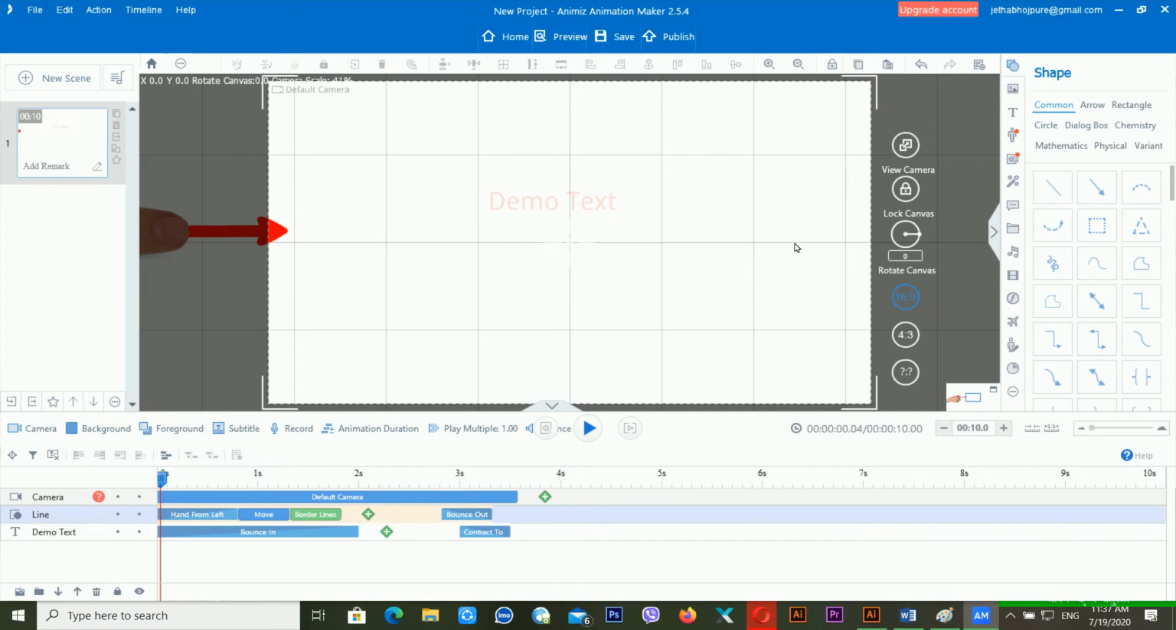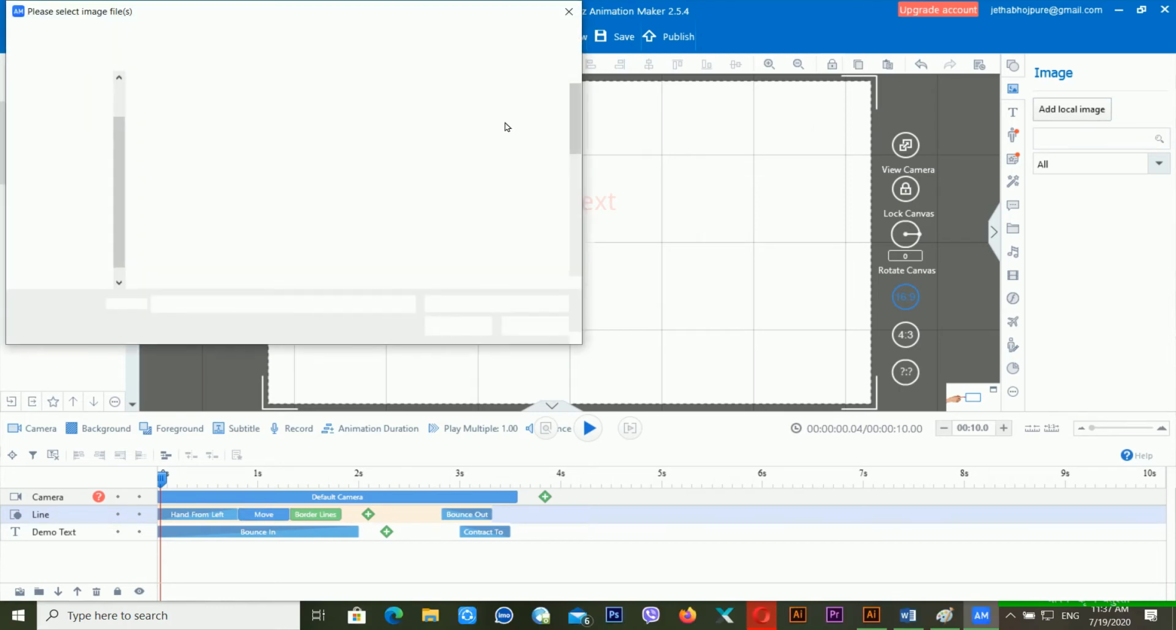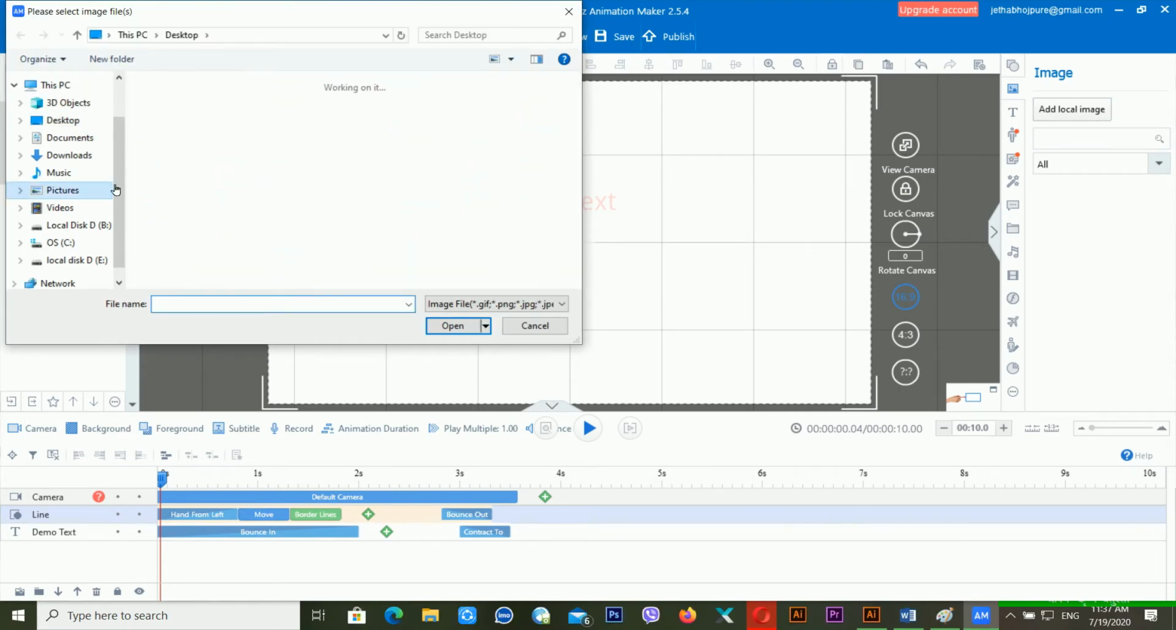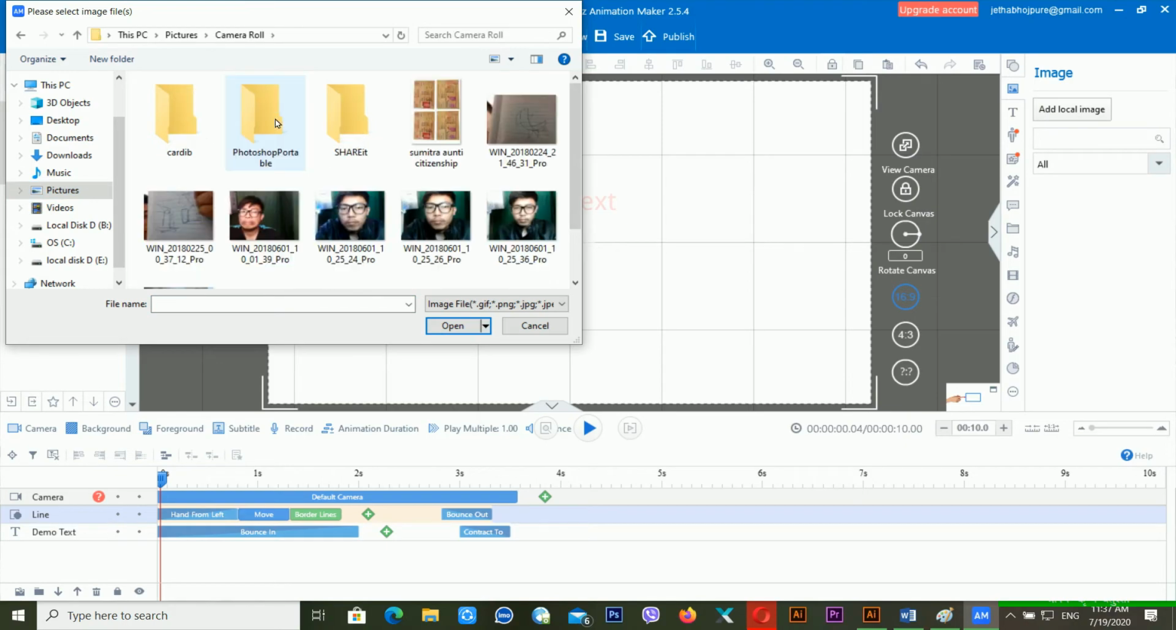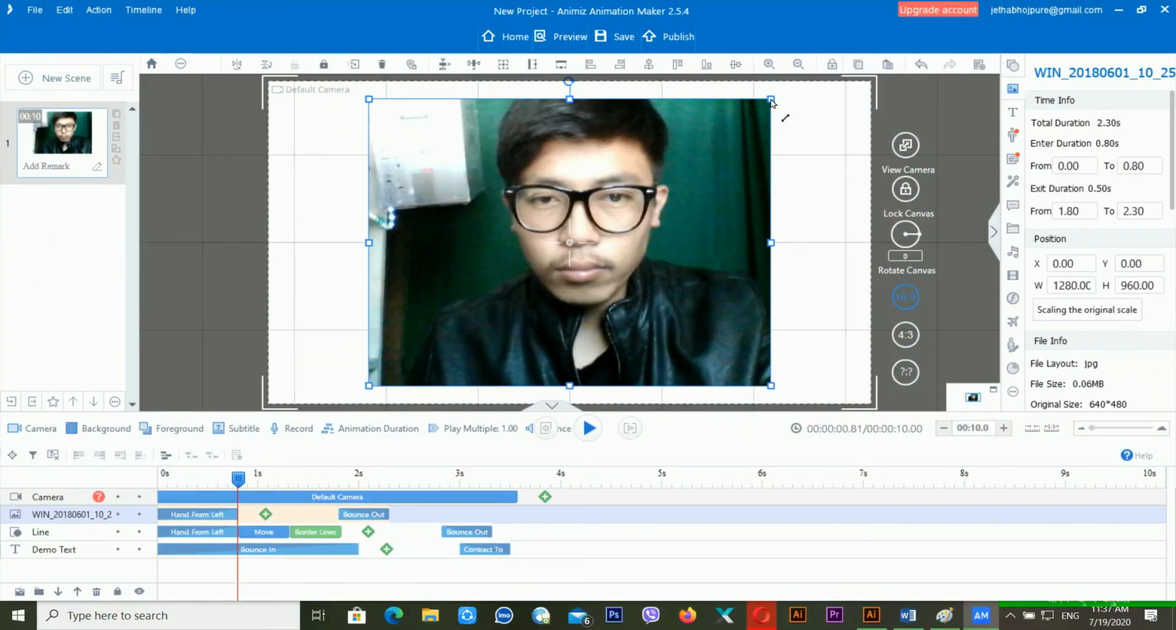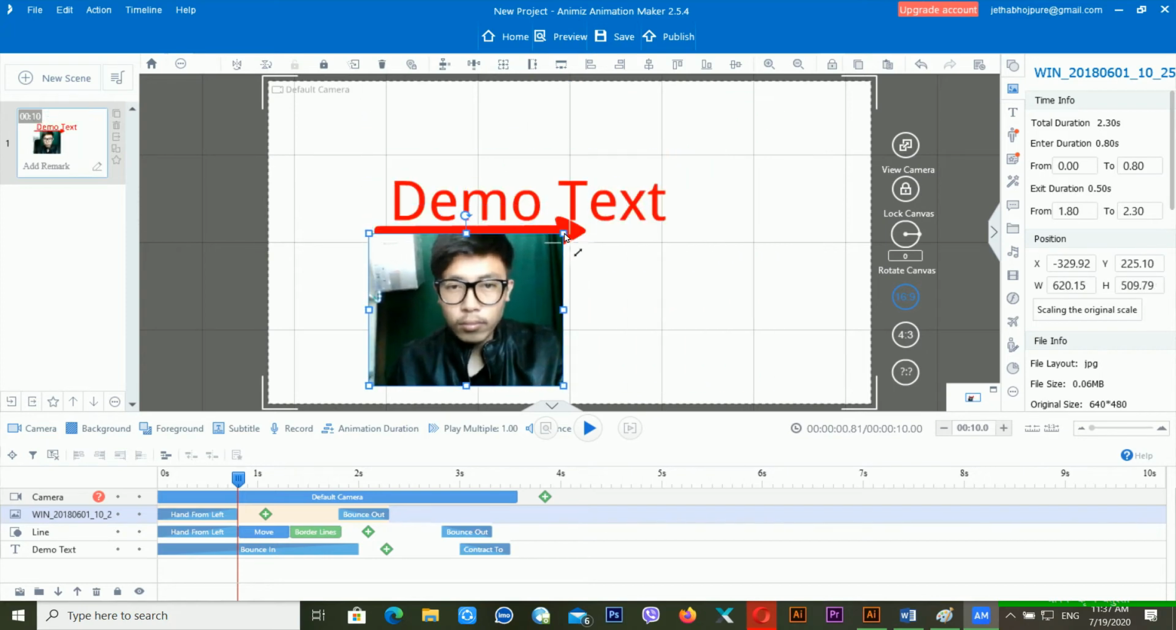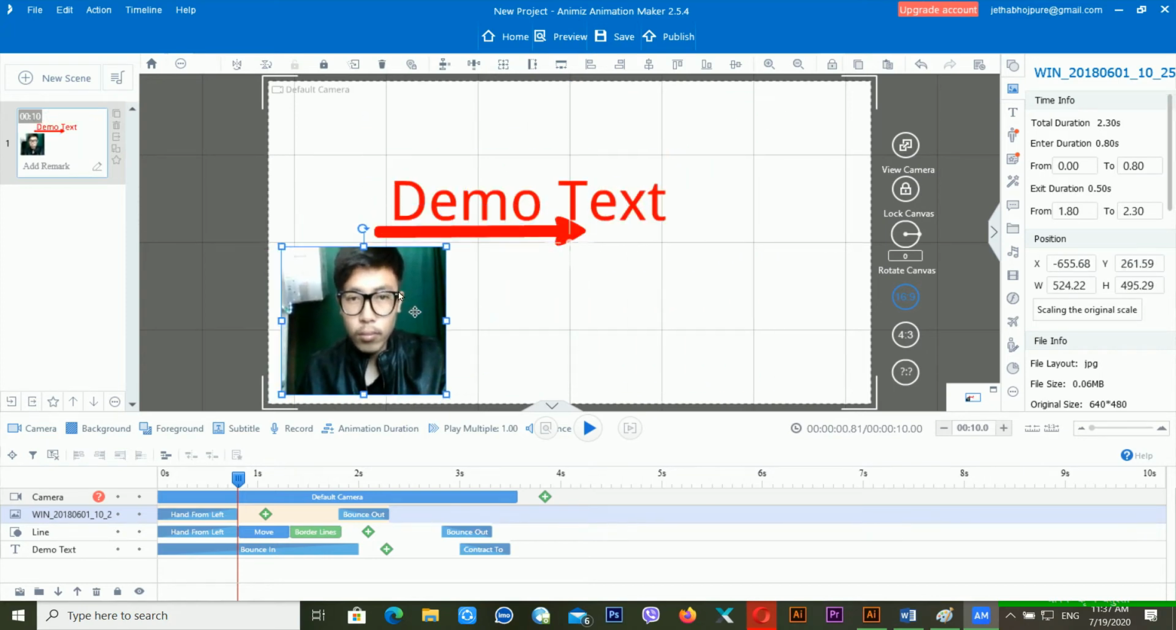So let's move on to image. Just put your cursor here, and I'm just clicking on the image and add local image, and from here I'm just selecting one of my images. So I'm just using this image. So this is my image, right? So I'm going to move this one.